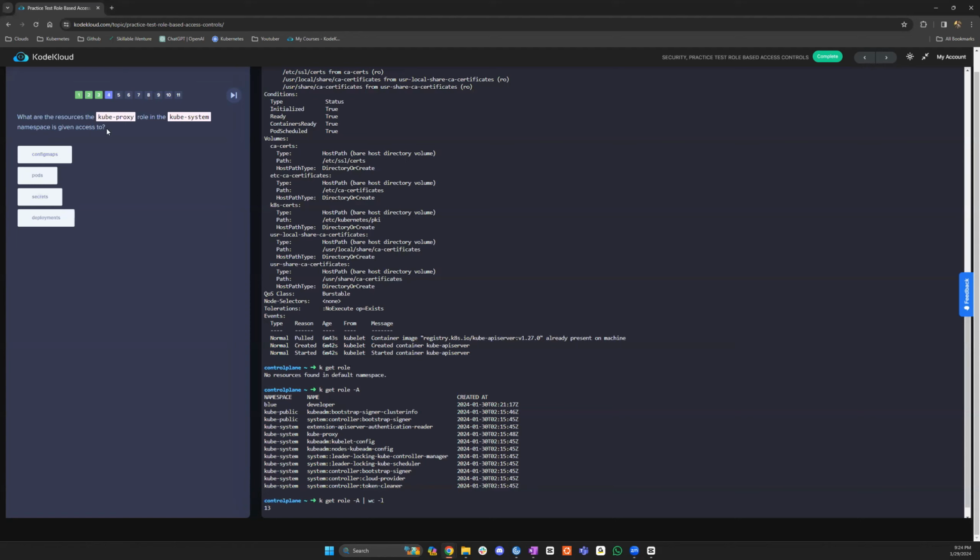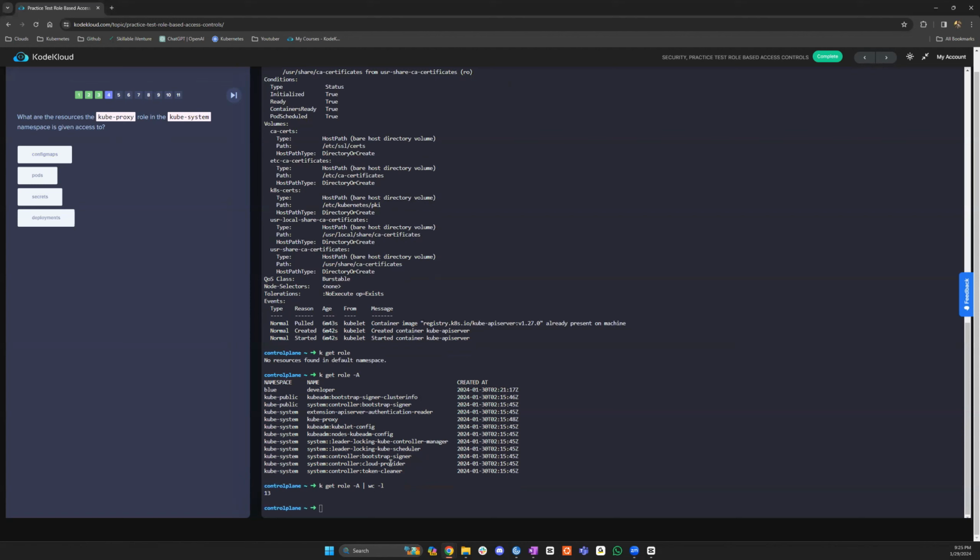What are the resources the kube-proxy role is given access to? Terrell, feel free if you have any tips. Anybody else, if you have tips on how to do these, if you know how to get rid of the header, I know there is a way with awk, but I'm not sure how. Yeah, I just do it the way you do it, and just subtract one from the number and be done with it. Yeah, that's the simple way. We'll just keep doing it like that then.